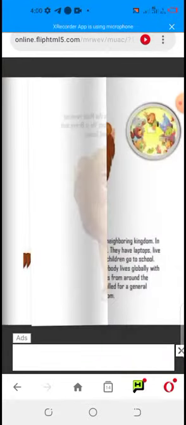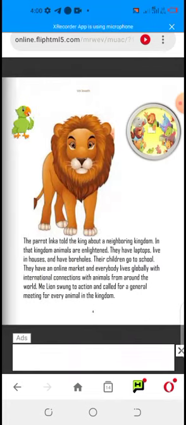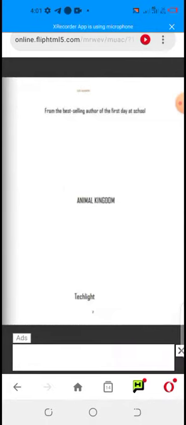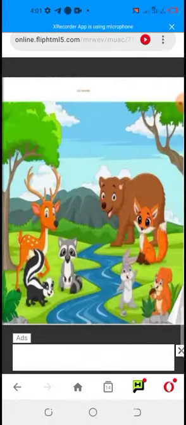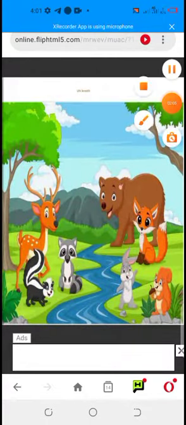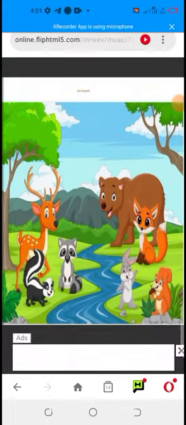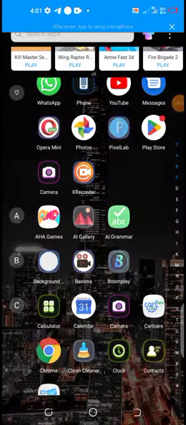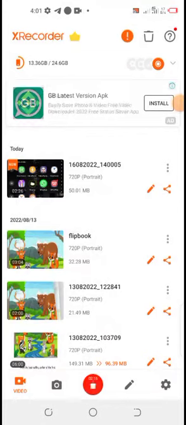So after you've confirmed that your book is flipping, the next thing you're going to do is you go to your X recorder. The X recorder, just minimize. Go to your X recorder. I'm recording a video now, that's why this part is showing red. You click on the plus sign that you see here, and the next thing is you click on record.